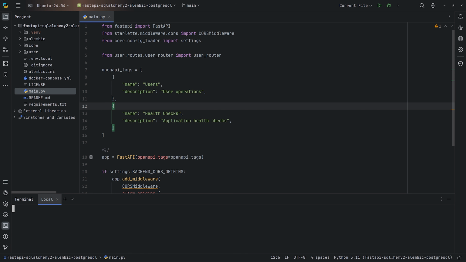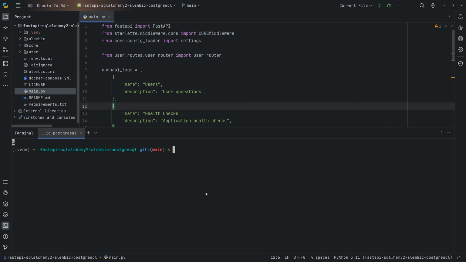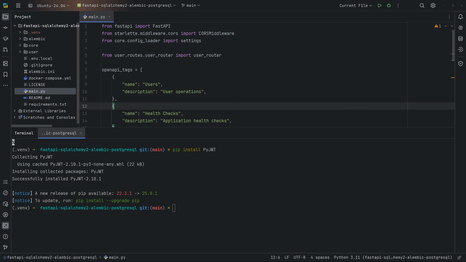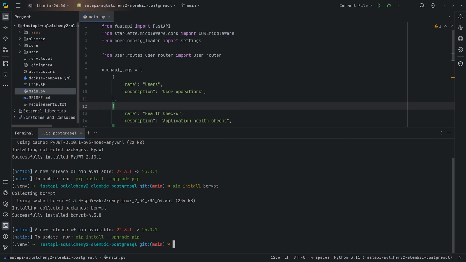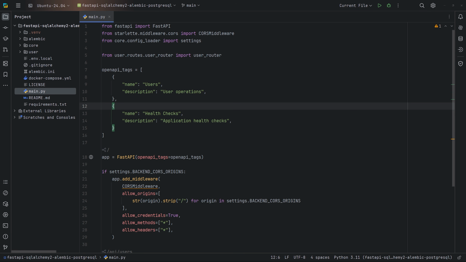So open your terminal, and we have to install two requirements, and that's PyJWT and bcrypt. We're not going to use passlib because passlib doesn't play well with bcrypt for some reason for the later versions. So we're going to install bcrypt too, and it's going to be the latest version. So I think it's bcrypt 4.3 point something, and PyJWT is 2 point something. So it's the latest version. After you install this, we can actually go and write our code.